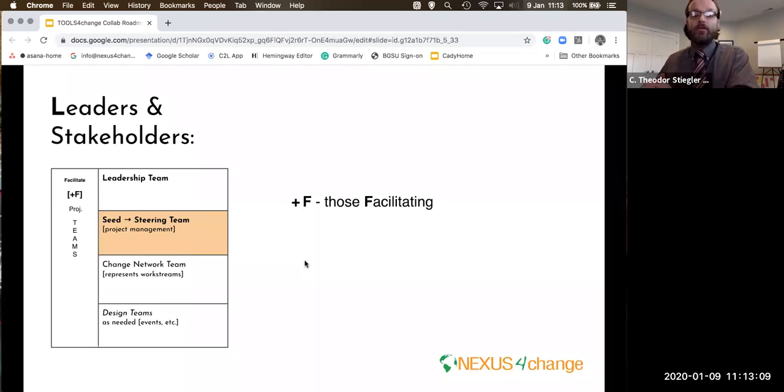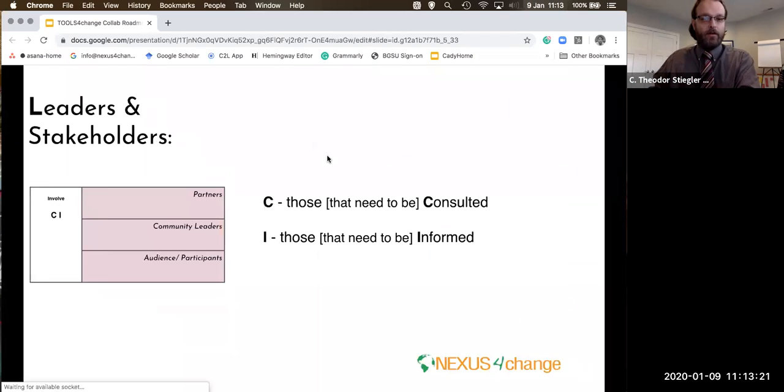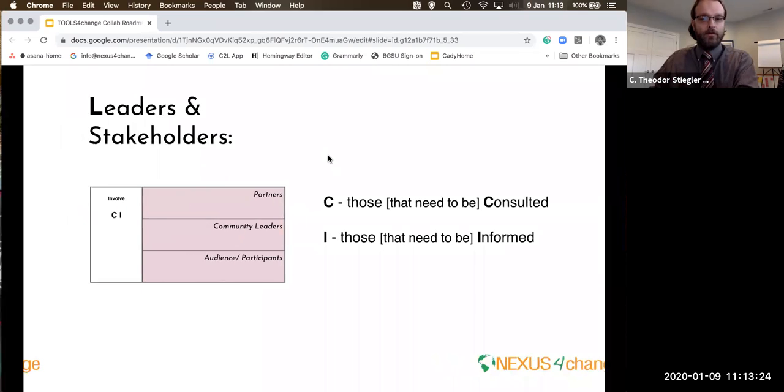The third row is what we're calling a change network team. You might have already some established moniker for that in your organization, but these are the leaders or representatives of each of the workstream teams that we had on this previous slide.